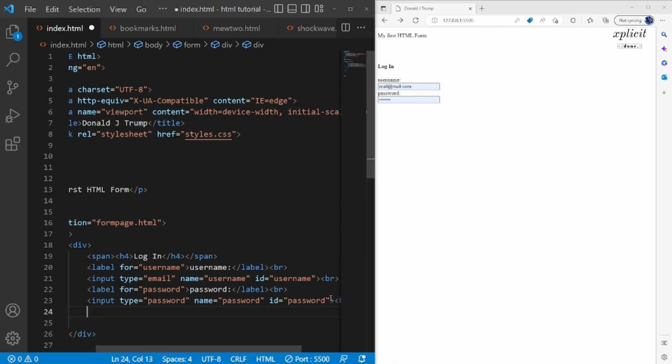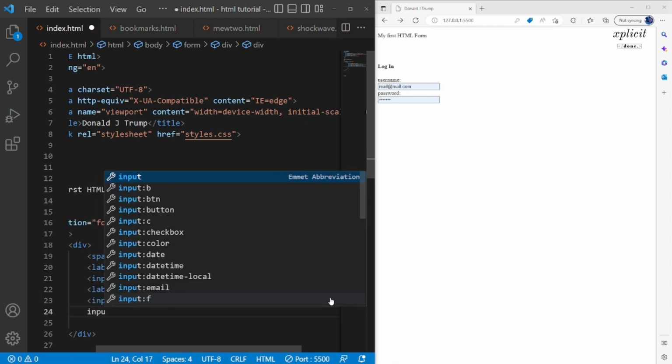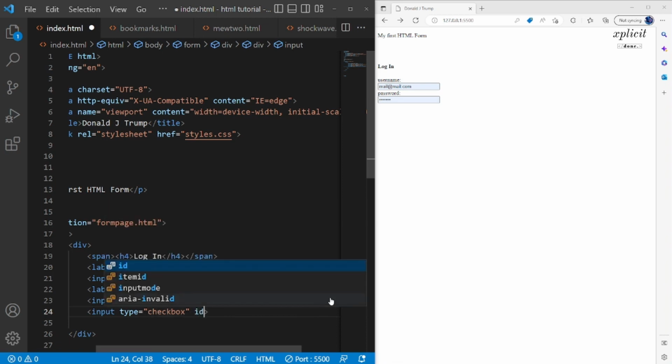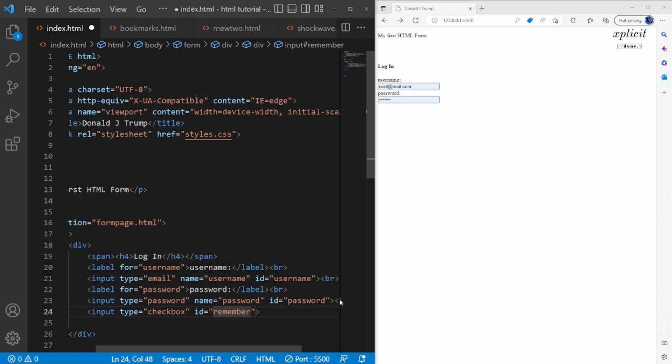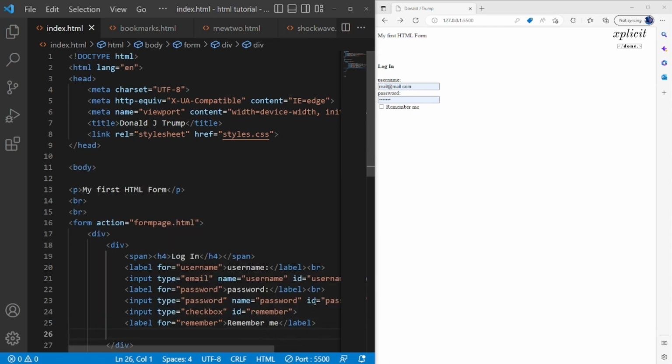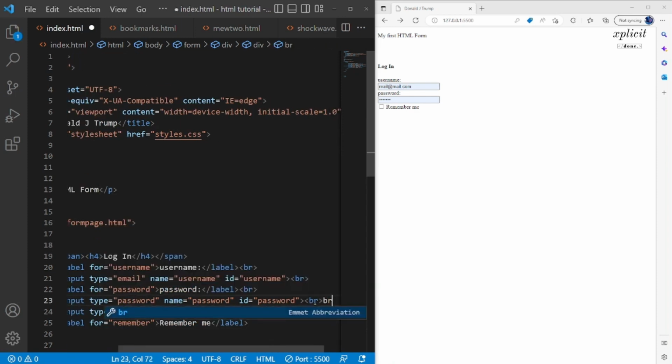The other thing that you might be familiar with is the checkbox. Let's include the checkbox with the ID remember, and we would include the label here for remember, and say remember me. Cool. So let's just add a break.